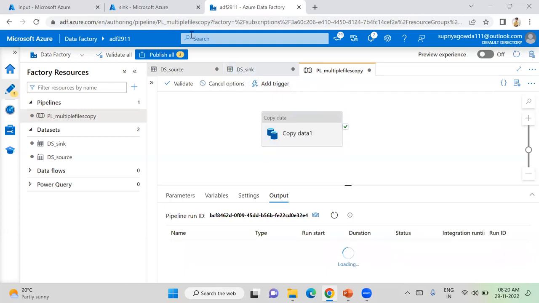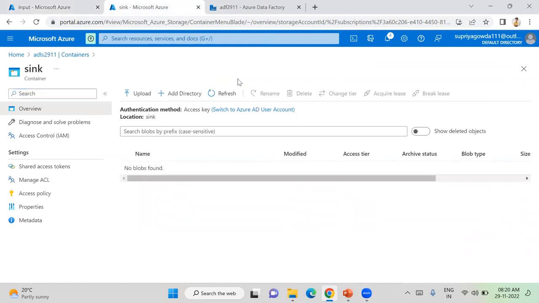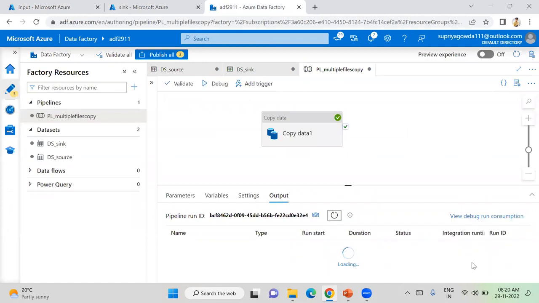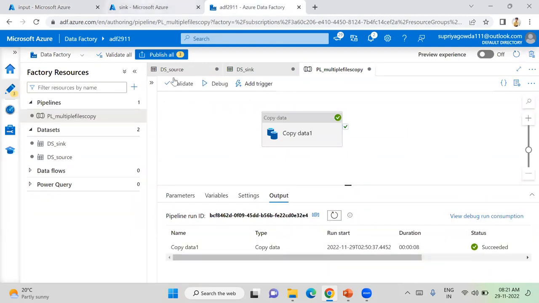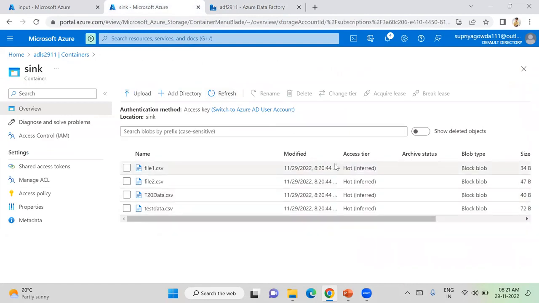How many files will copy now from source? I have given star.csv. How many files will copy? Four. Four files it should copy because only four files are ending with .csv. So I think it is already successful. Okay, it is successful. Let's go to sync and refresh it now. See, at 8:20, four files have copied. All the four files are ending with CSV.